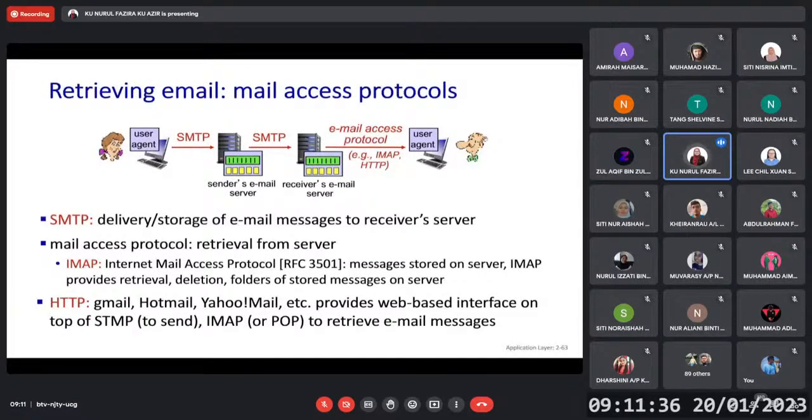Mail access protocol: IMAP, Internet Mail Access Protocol. Messages are stored on the server. It provides retrieval, deletion, and folders of stored messages on the server. So if you want to delete the email or undo, I'm not sure about that. If you look into Gmail, for example, you accidentally send the email but you didn't finish writing it, somehow in Gmail you can undo the message before it's fully transferred or fully sent to your receiver.